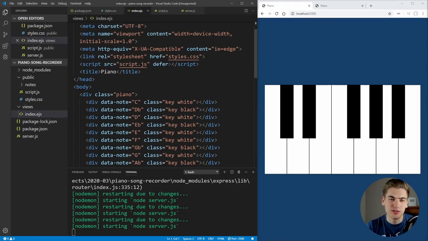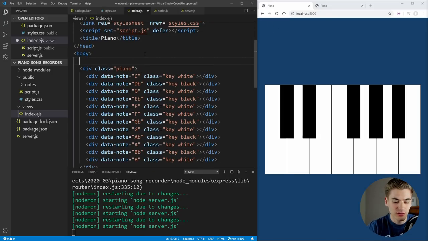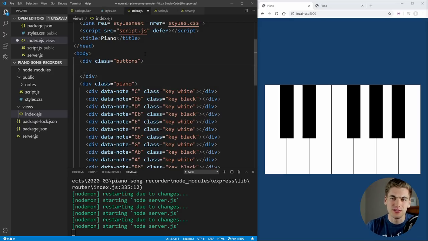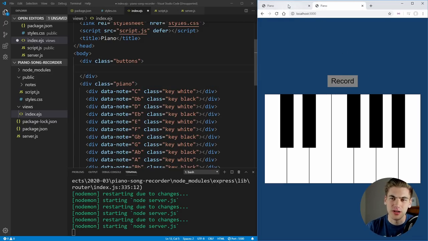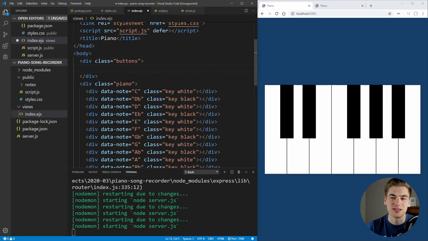And the first thing we need to do is just obviously add a button, which will allow us to start recording. So let's create a container. We're just going to call it buttons, which is where we're going to put all of the different buttons. If you remember right, we had a bunch of different buttons we could click. We had like record, play, save. They're all going to live in this container.